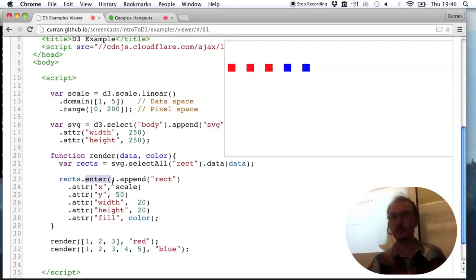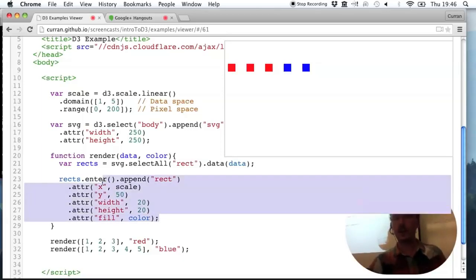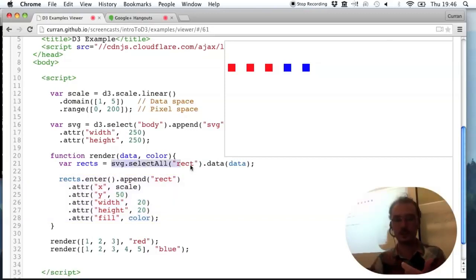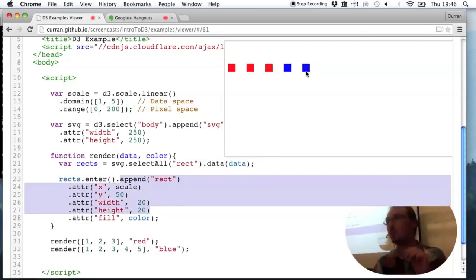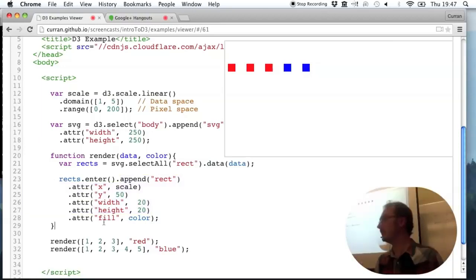This is because we're using enter, and we're only setting the x, y, height, and fill on enter. Enter is when there are more data elements than there are DOM elements. So when we call this function the second time, there are already 3 DOM elements. So svg.selectAll rect will give us those 3 red rectangles. And then when we use .enter, all this code will only execute for those 2 new data elements that have entered into the situation.